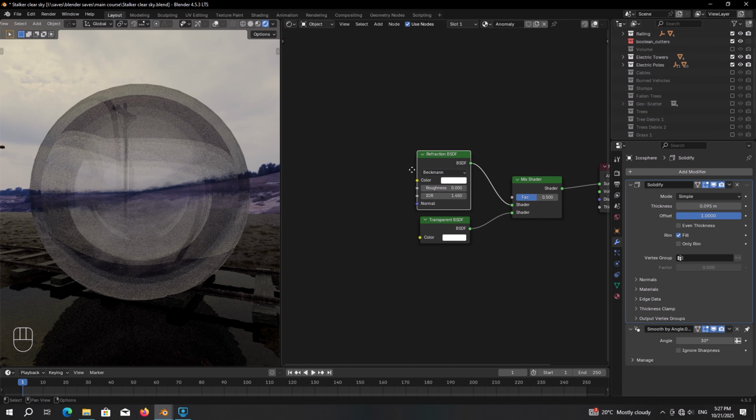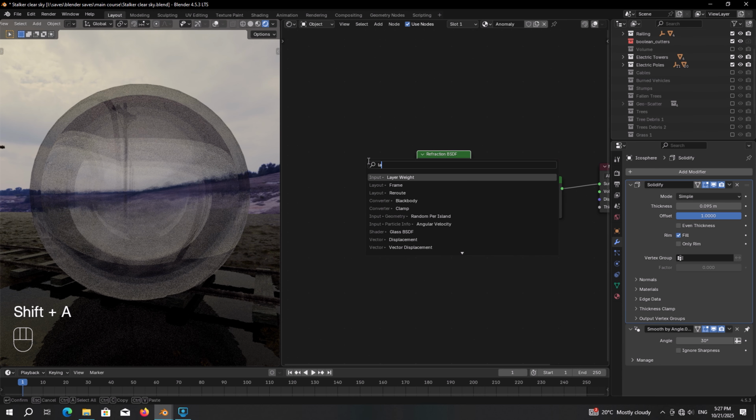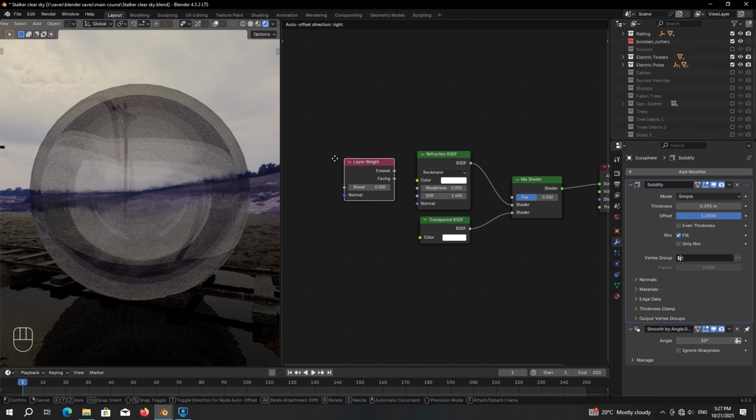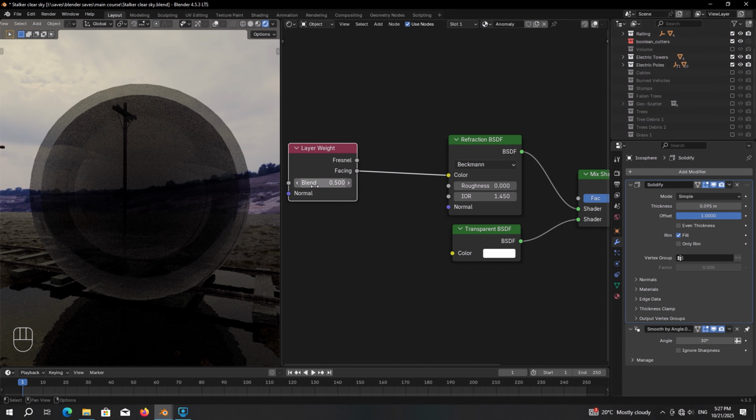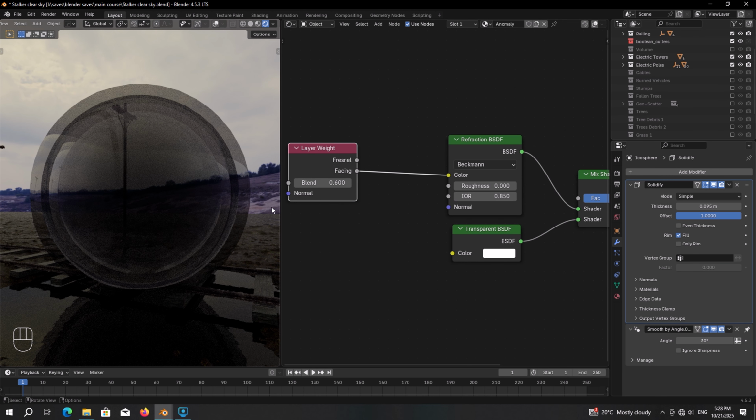Now we should add some depth, so we can use a handy node called layer weight. This hole that we made before, plug facing into color. Set the blend property on 0.6. I guess this was the number I used in the main project. Then set the IOR on 0.85. It already looks pretty cool.